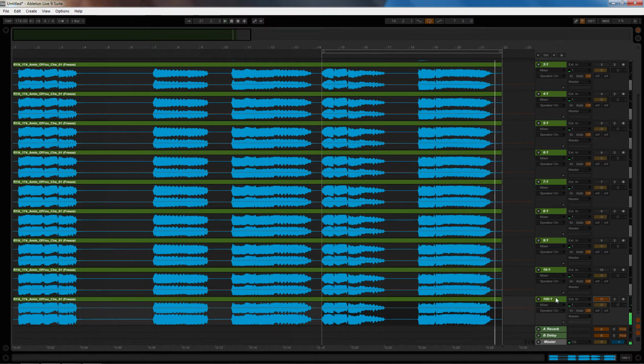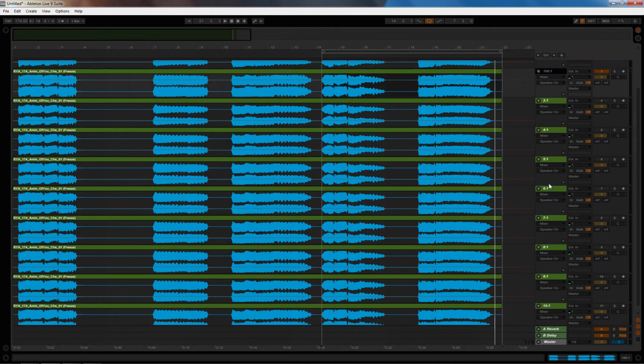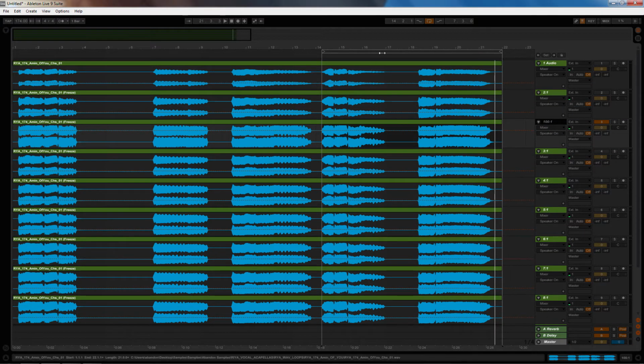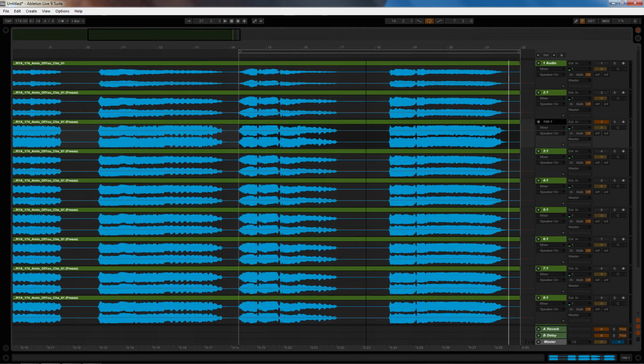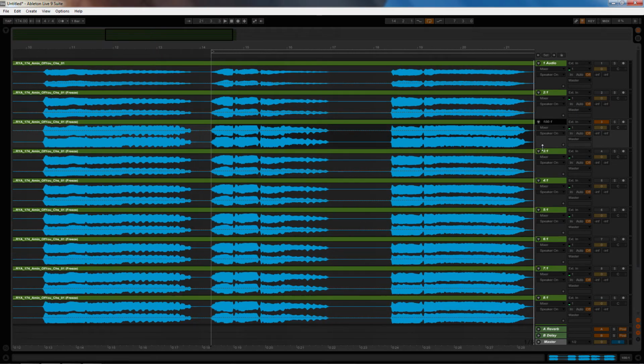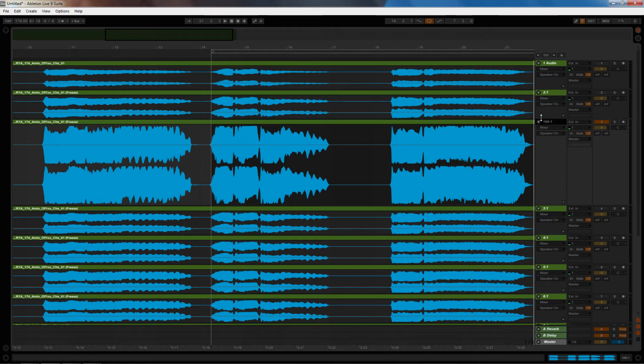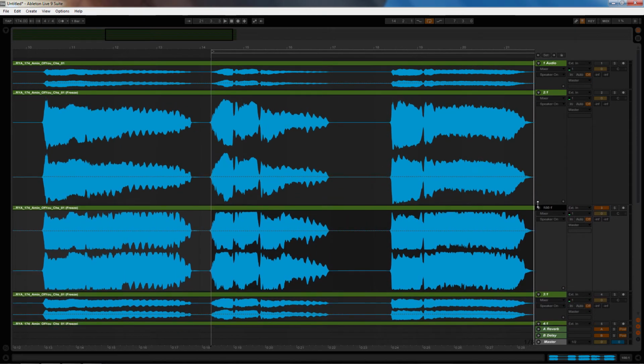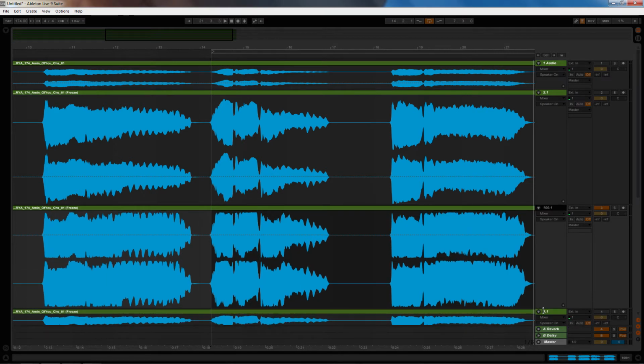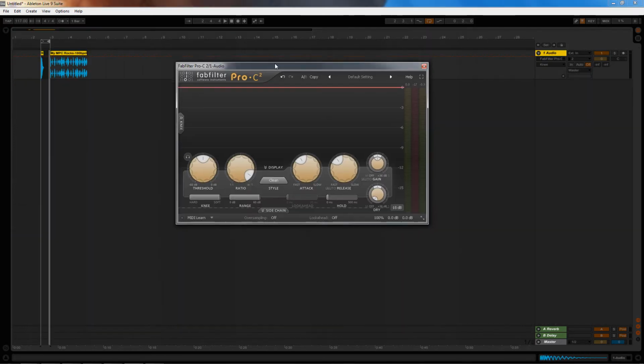If we compare the ratio of 2 to 1 to 100 to 1, by putting them side by side, even though there's the same amount of gain reduction taking place, the waveforms look very, very different. As you can see, the one below, the top of the waveform has been squared off. A lot of the detail has been taken out of the audio, and the quieter sections have been brought up. So the higher the ratio, the more aggressive the compression is going to be.